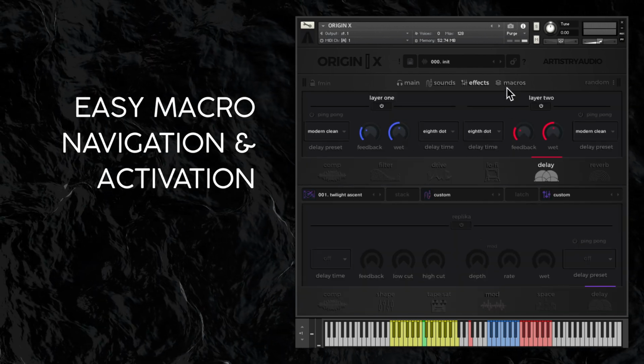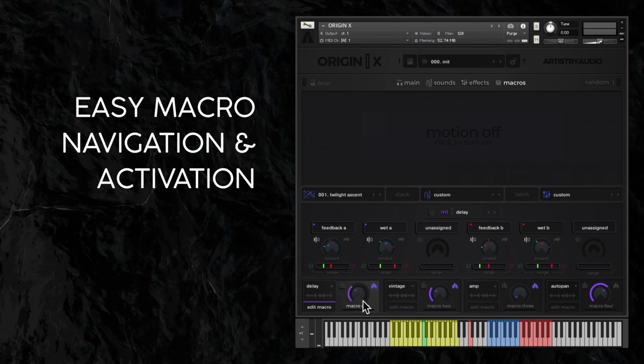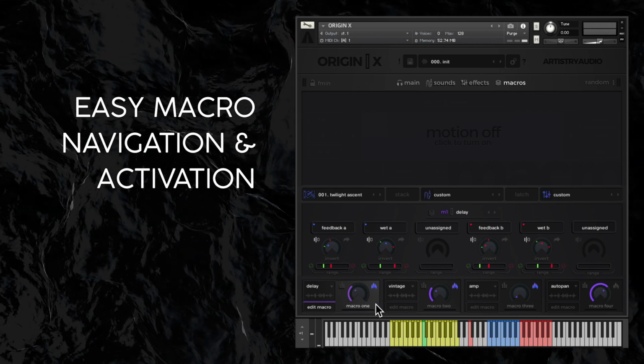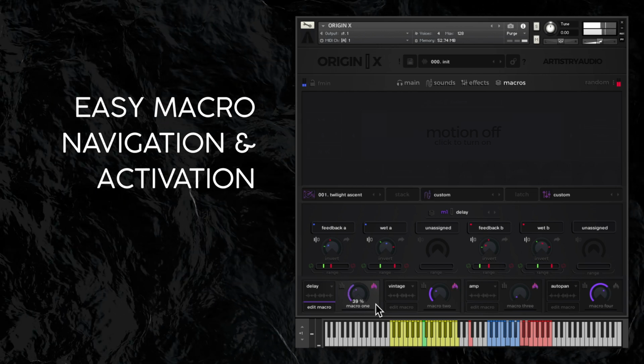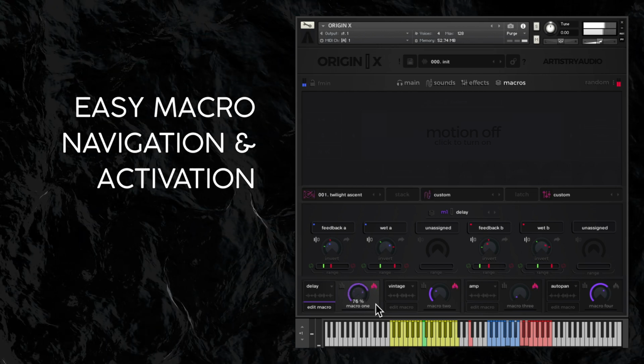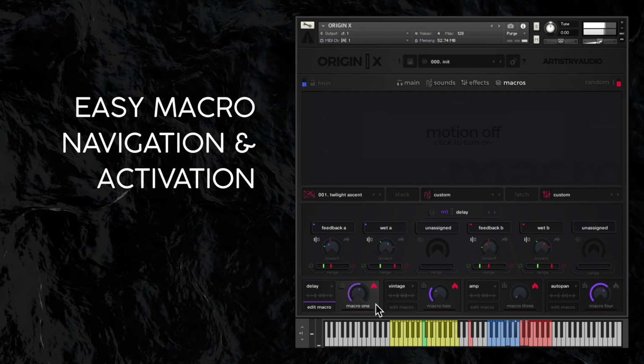Now when we play with the dial, this time using my MIDI controller, you can hear the feedback and wetness of the delay being increased. Let's see this in the effects window.